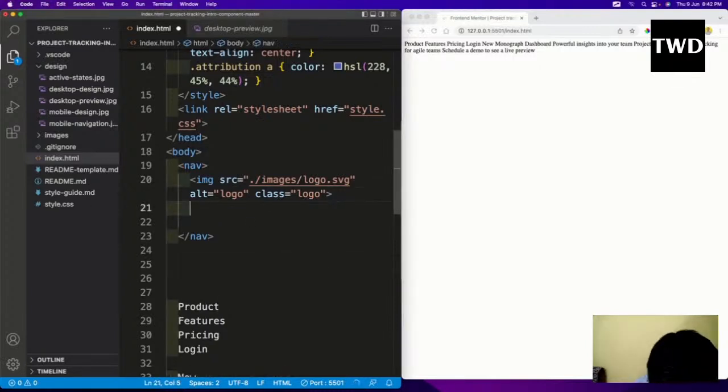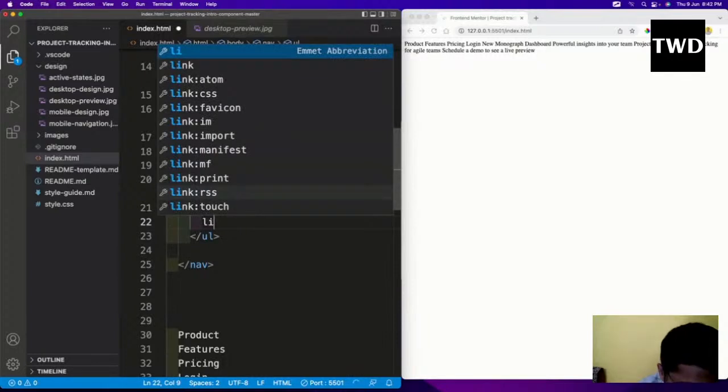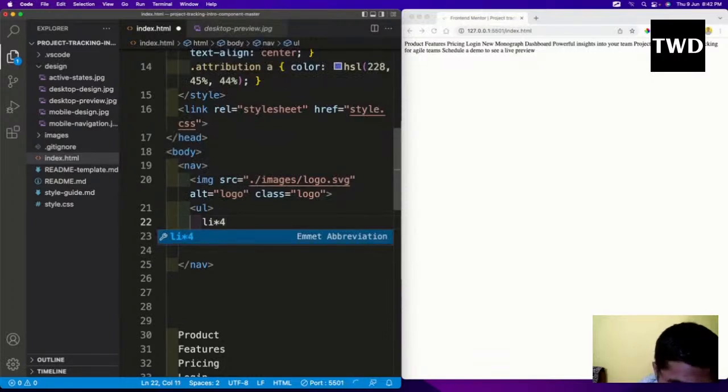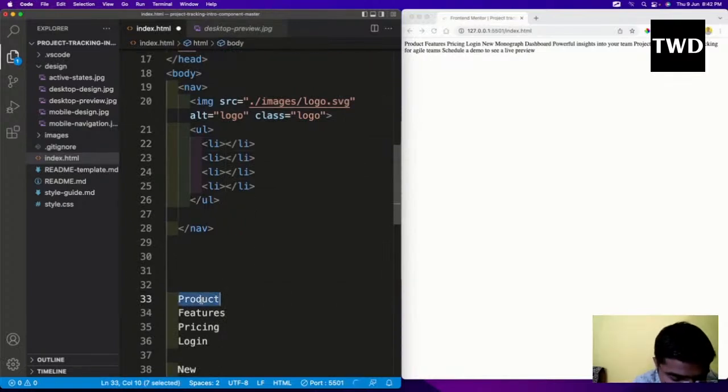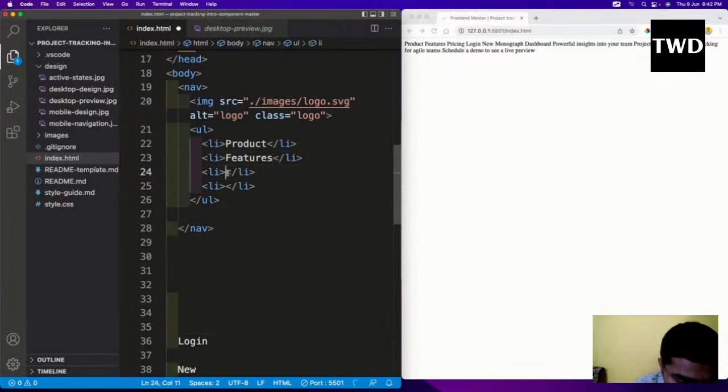So after this, let's have an unordered list, and in this unordered list we will use the list item. So li into 4, let me see. Okay, perfect. This is the shortcut which I have just used, li into 4, so you can get four li's. So Control X, Control V, Control X, Control V, Control X, and Control V.